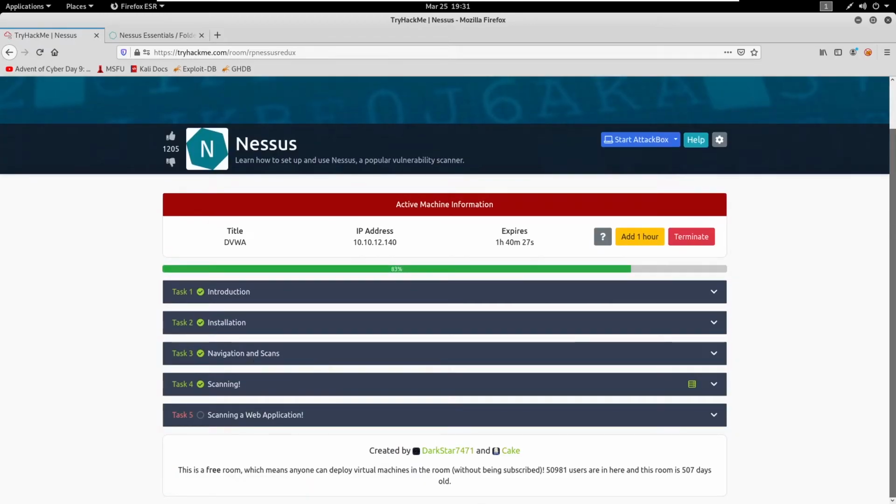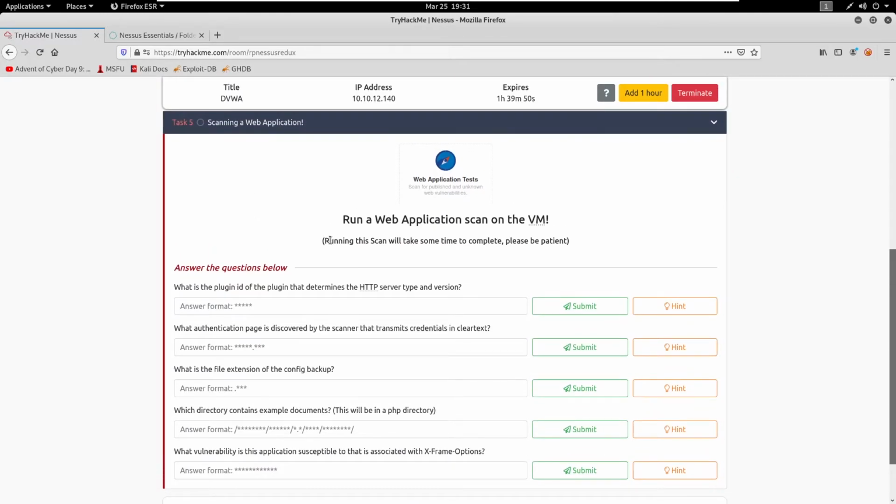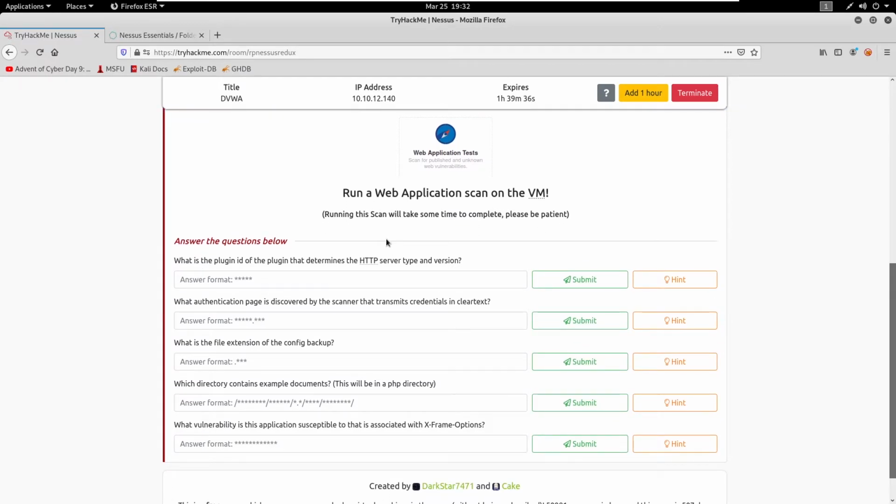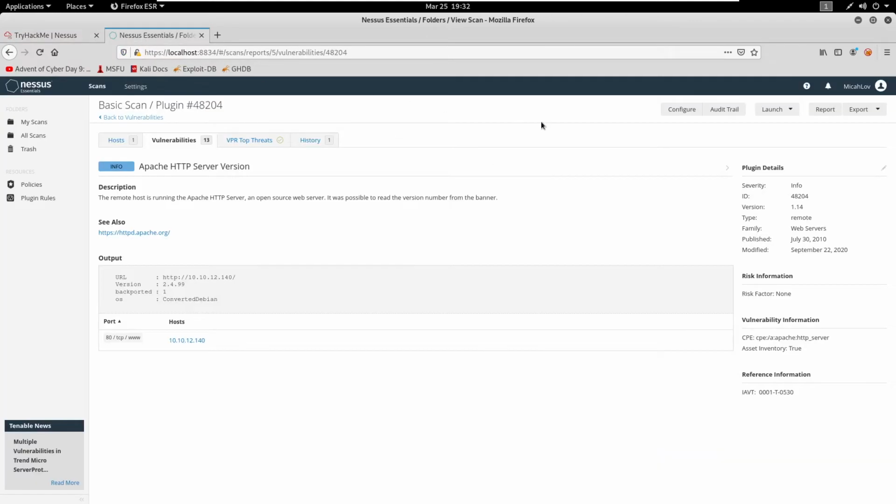We're going to start task number 5 now. Okay, for task number 5, it looks like it's called scanning a web application. And it says run a web application scan on the VM. So let's start doing that. And once we do that, it looks like we can answer these questions. And it says running the scan will take some time to complete. So let's be patient.